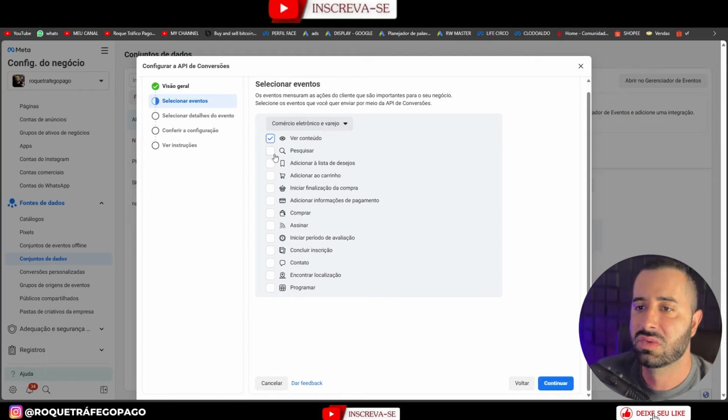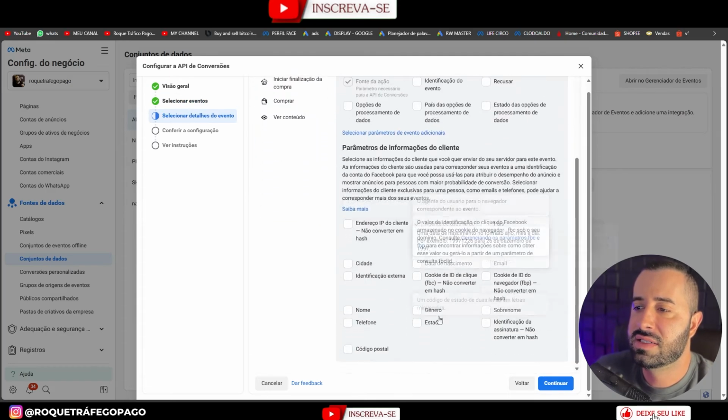We want to see content. We want to add to cart. So we want to collect all the information: initiate checkout, add payment information, buy. Let's see if you have any other contacts. You can leave them too, okay? So we want these events here that it tracks within our e-commerce. The others don't make sense.